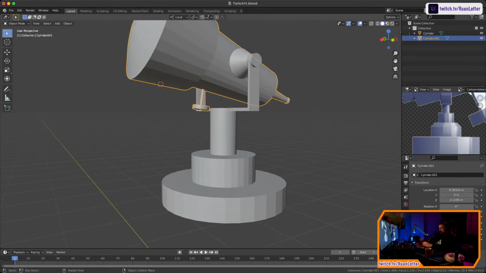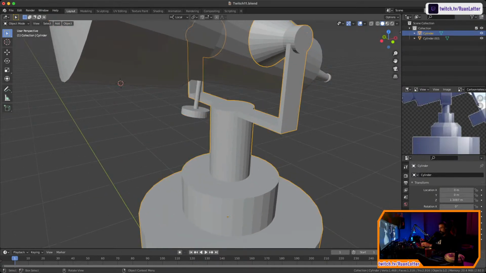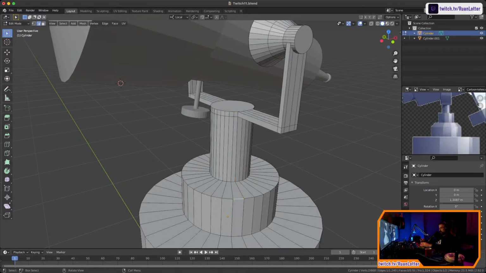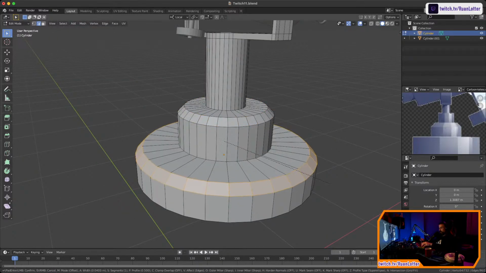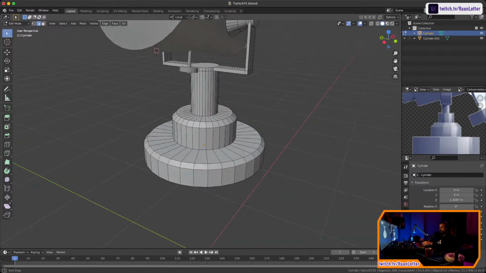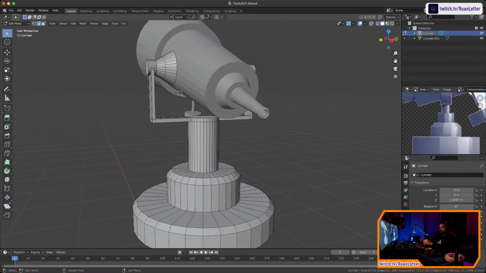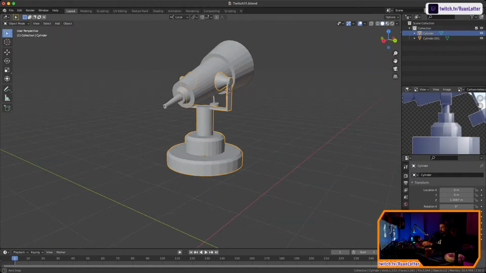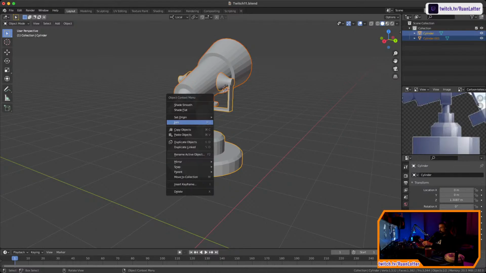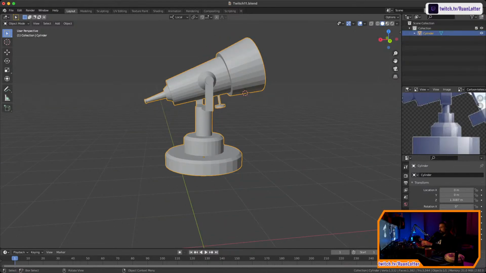Okay, so I want to just bevel this edge quickly. So Control B to bevel, and maybe this one as well. Control B, bevel that. All right. We can probably join these two now, so we only have one object, and always remember to save. Save.